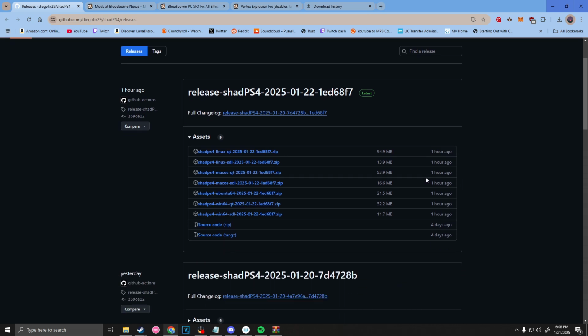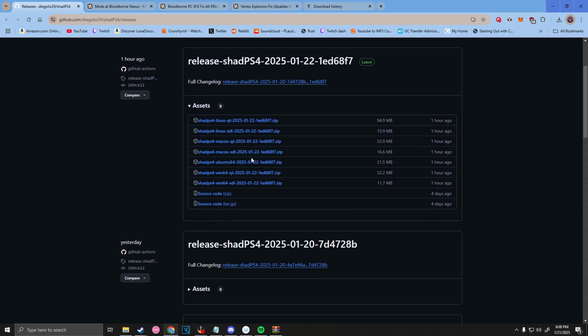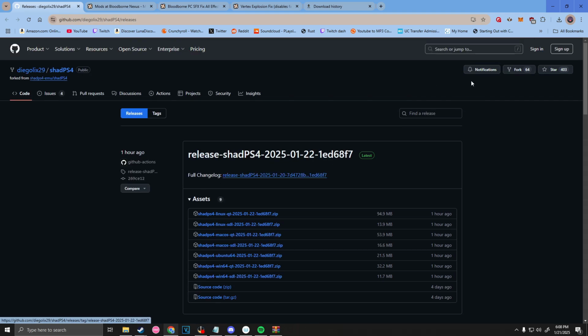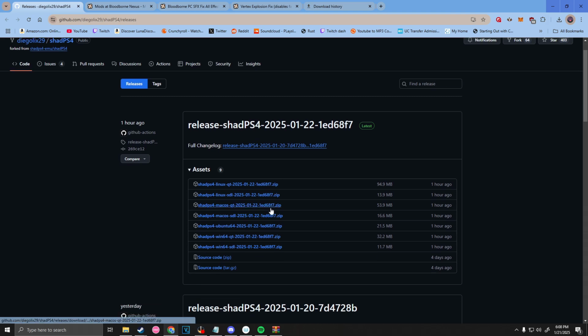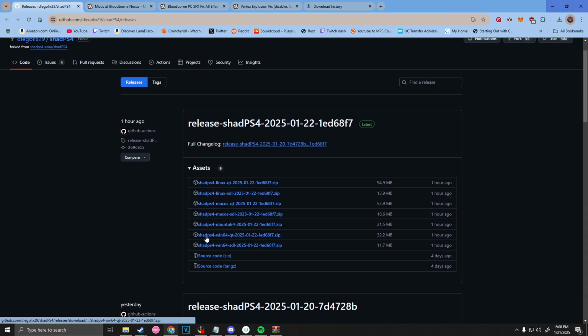So all you got to do is come here. If you can't click on these options here, you're going to want to sign in with a GitHub account, but you shouldn't need to. So all you got to do is come down here, and I'm assuming you'll be on Windows, so you want to come to the QT version. You want to make sure to get the QT version because that has the UI, so you can easily see and click play on the game. It's the easiest way to set everything up. So just click on that and download it, and I've already downloaded it, so I'm not going to do that right now.